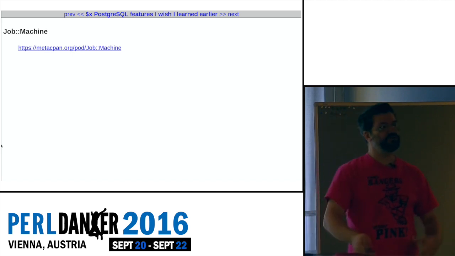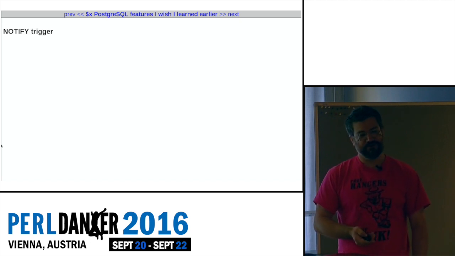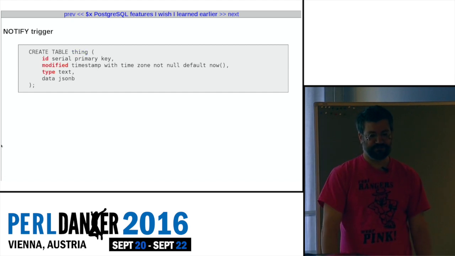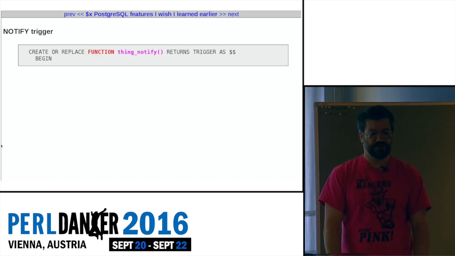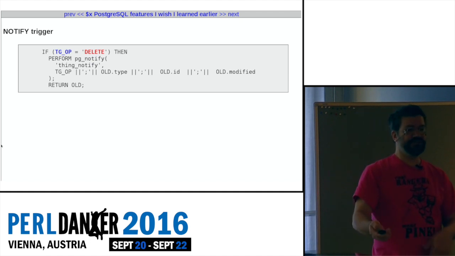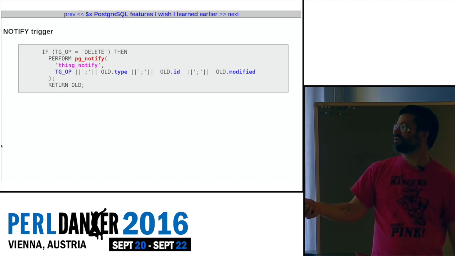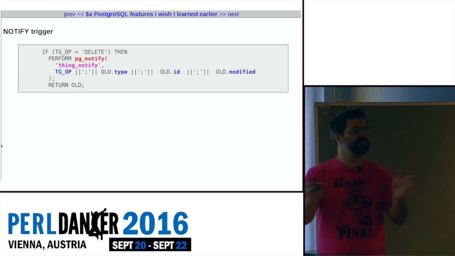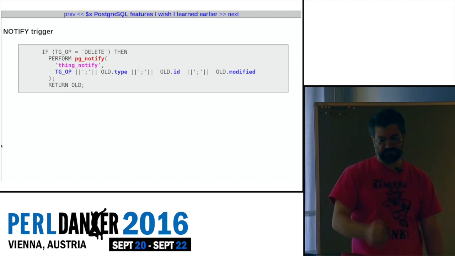It's quite nice for a small and easy to set up job queue system. You can of course also use that in a trigger. So here we have a table which has some data, and then we create a function which returns a trigger. In the function we say, okay, if the operation was a delete, then call this notify method with those parameters: the op, so this would be delete, the type of the thing that was deleted, the ID and the modification timestamp, concatenated together with a semicolon in between.